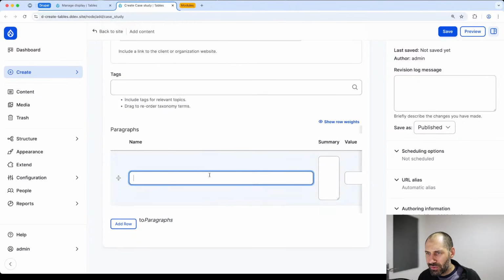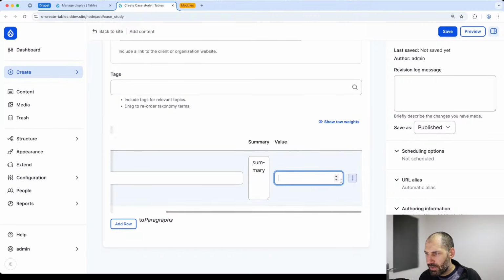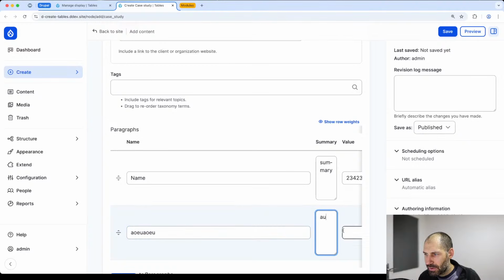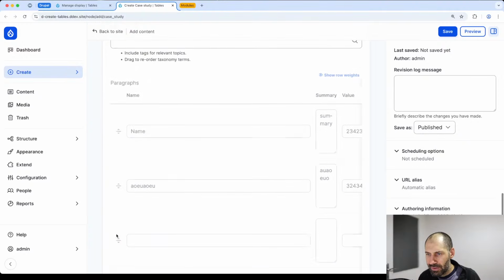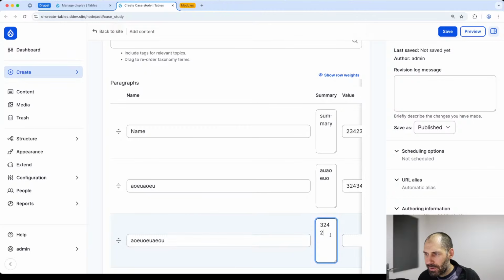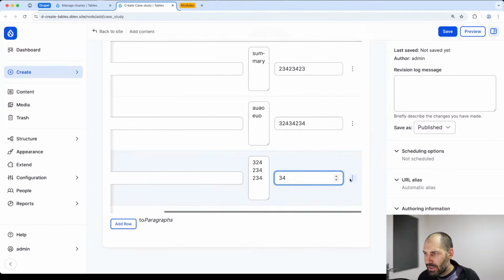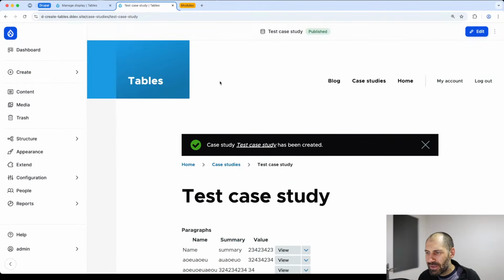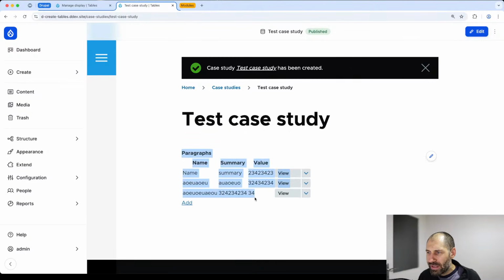And now what we can do is we can add in our table. So name, summary, and we can add a value. We can add another row. Value, add another row, and then a value. And then we can also duplicate and remove. And then if we click on save, all right, we get a table, but we do get these extra options.